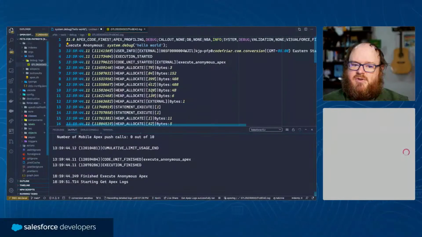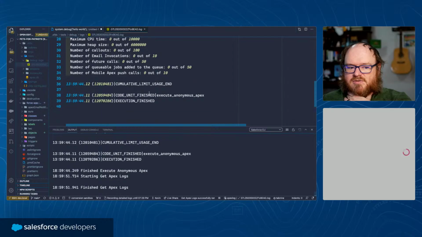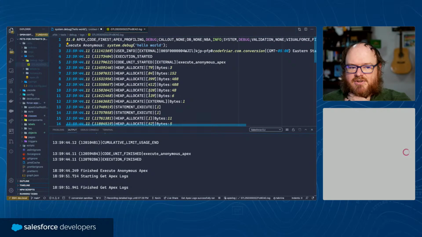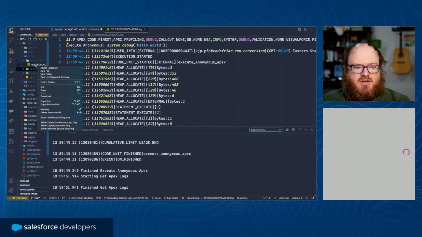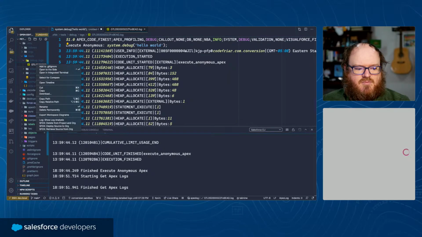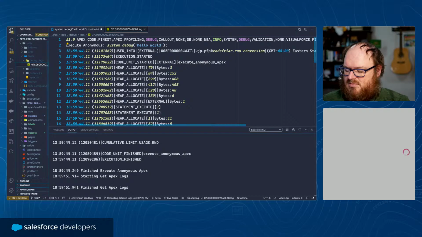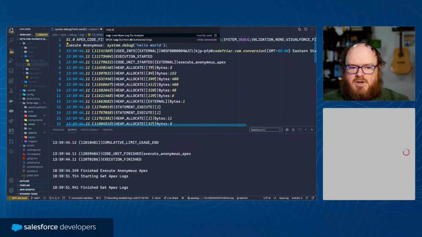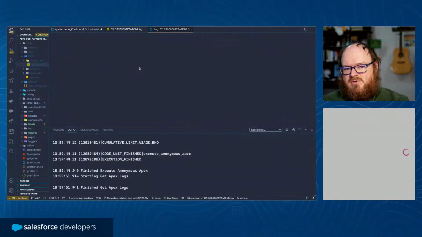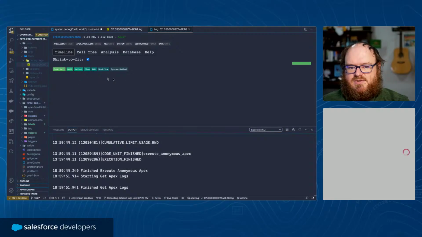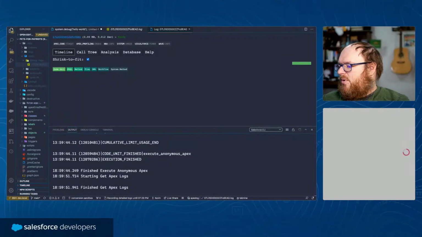There's our log file. So here's our big log file full of fun goodness. Now if we right click on this and choose log analyzer, load Apex logs for analysis, we're going to choose that one, and it'll kick us over to this log analyzer.